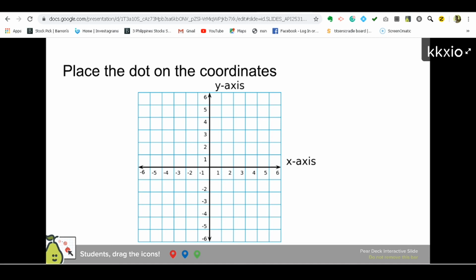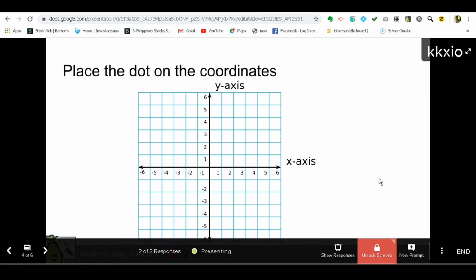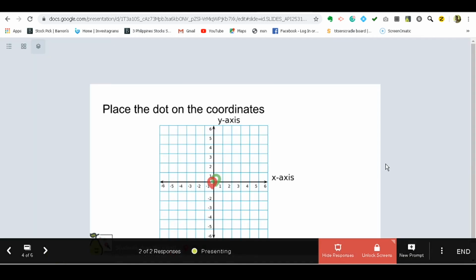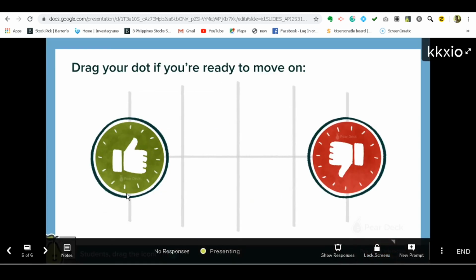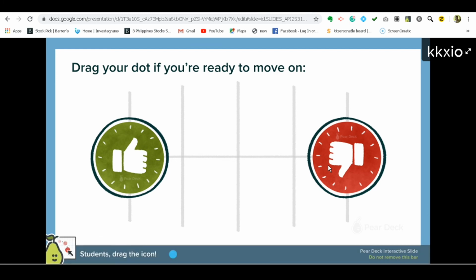Some would find it difficult to manage, pero the purpose is to show only that they know or they get your idea. Okay? So, again, you need to lock the screen, show the responses, and voila. Yan. Kita mo na yung sagot nila na, oy, kung may konting discrepancy, okay lang yan. No? And you want to check if they're ready to move on to your lesson or not. Ready pa ba sila o ayaw na nila? So, pwede nilang isagutin yan.